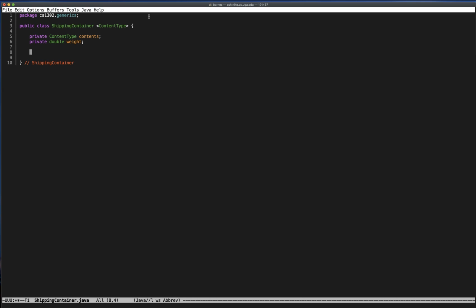Now we'll want to write a couple of methods. We should have a constructor, call this ShippingContainer. We'll pass in the contents, which remember, we're referring to the type of this as ContentType, and we'll also pass in the weight. Now before I write the body of the constructor, we'll go ahead and write a setter for both contents and weight.